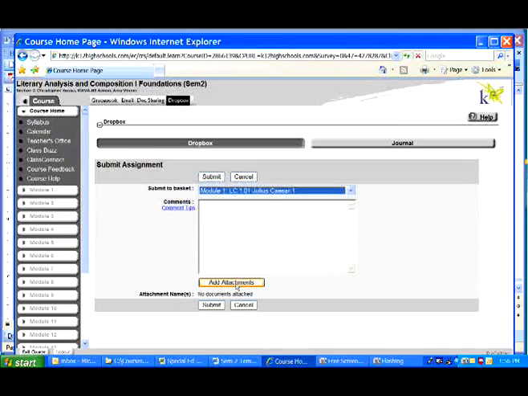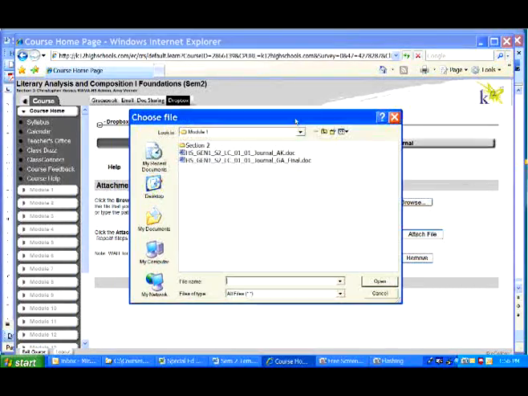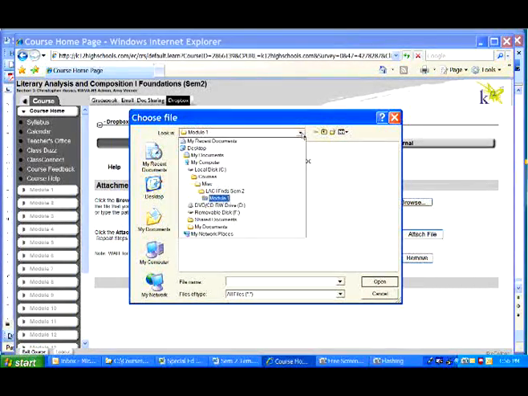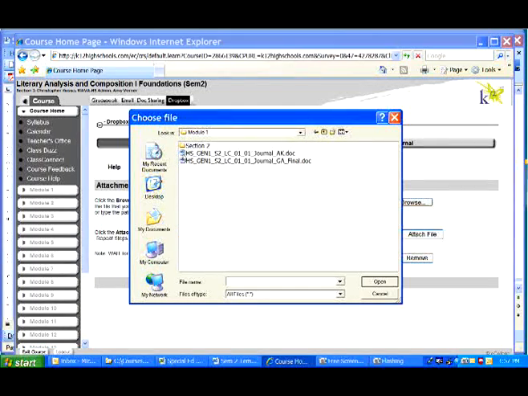Click on Add Attachments. Go up to Browse. Click on Browse. And now you need to browse your computer to find this document. And let's see, I'll select my LAC folder. Go to Module 1 because that's where I keep it. And then here's the document, LC 1.01.